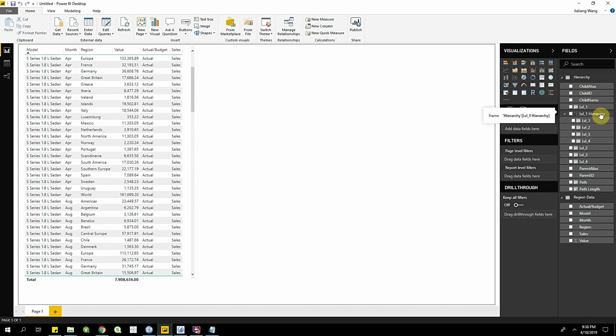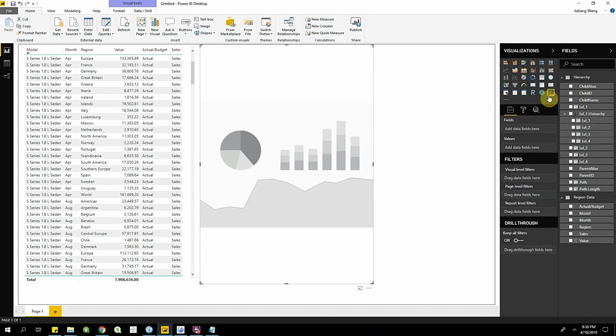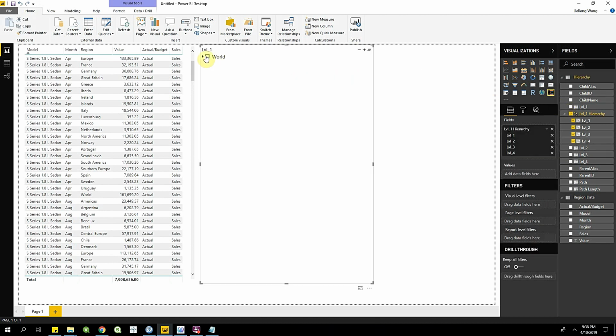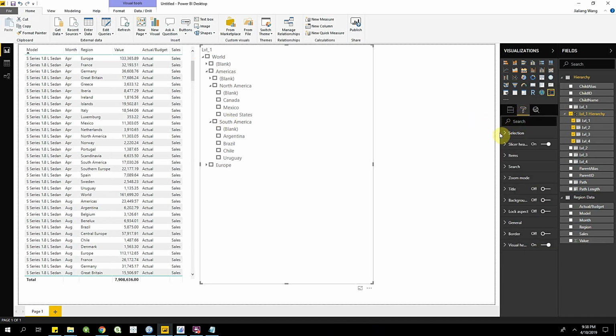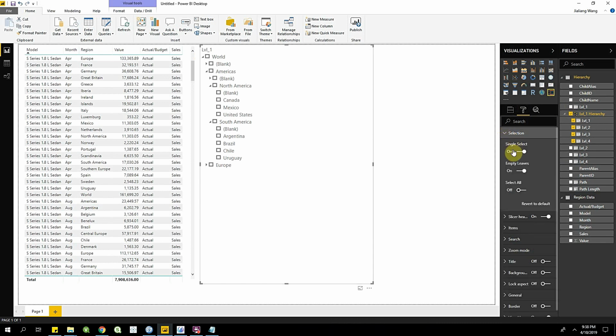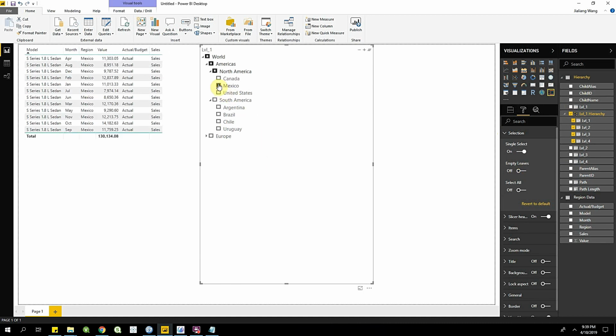Okay, then I'll use the hierarchy slicer tool and highlight level 1 hierarchy, and then I'll just drill down. So we've got world. Oh look, we've got blank. So not to worry, I'm gonna choose format, and under selection, I'll click empty leaves off. There we go. Now I'll just choose Mexico. There we go, quick and simple demo. For more information, please refer to the video description below.